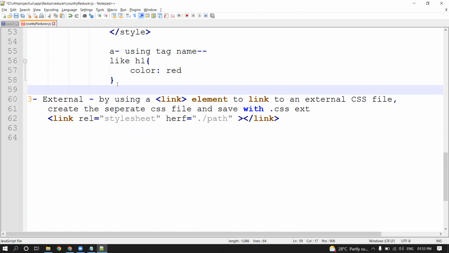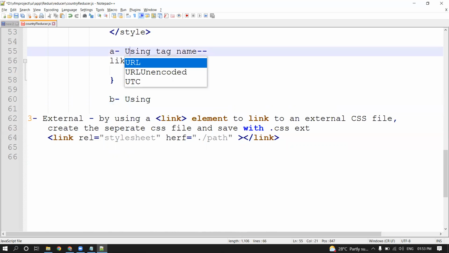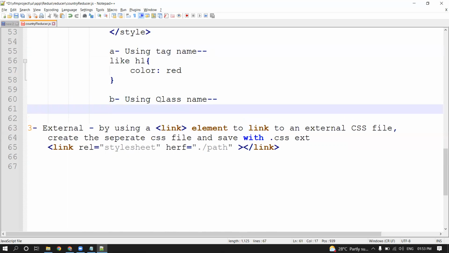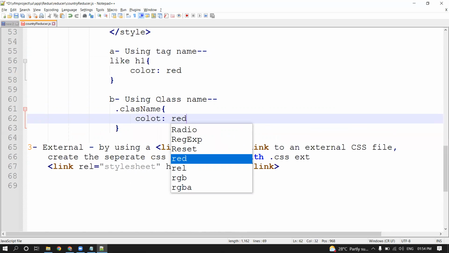Second is using the class name. How to apply using the class name? Use the class name with a dot before the class name. So you will provide any class name here as per your requirement and provide the color, red, like this. Okay, you will provide the color like this.